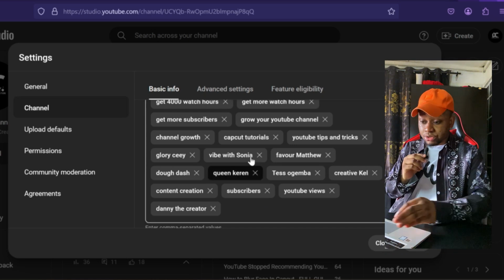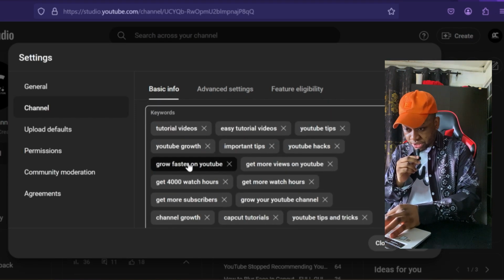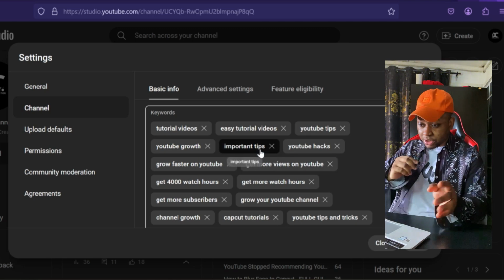Now another thing is that you can actually use ChatGPT to create all these keywords that you see in here in mine. So if you don't know what keywords to add, you can use ChatGPT for that real quick.